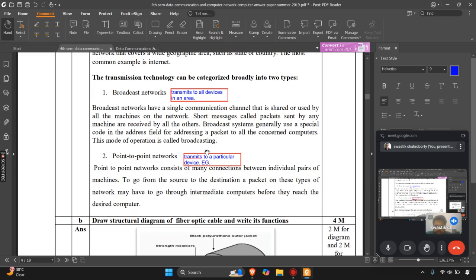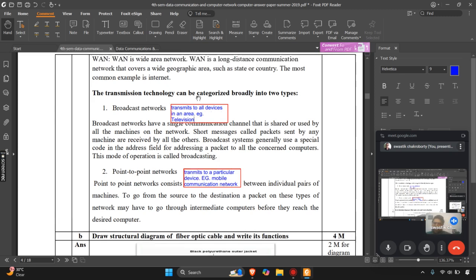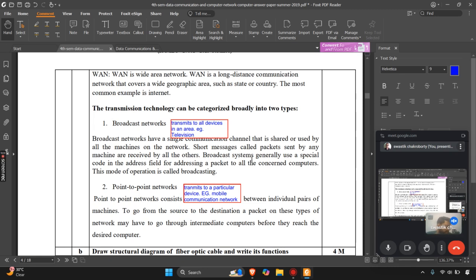So this has an example. So what is the example of a point-to-point network? Say mobile communication. Whereas what is the example of a broadcast network? It is television. So in a television network, the television channel transmits to all TVs without discrimination. Whereas in a point-to-point network, your mobile does not transmit to all mobiles in a network, right? It only transmits to whichever mobile you want to communicate to.